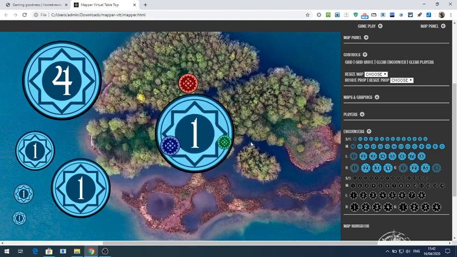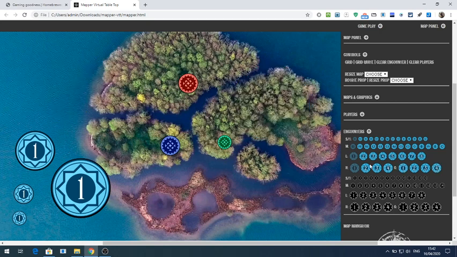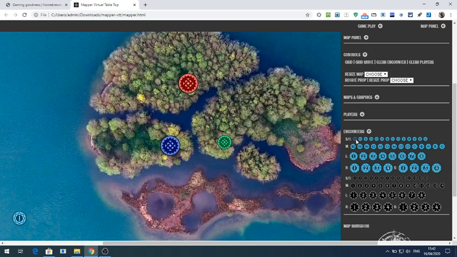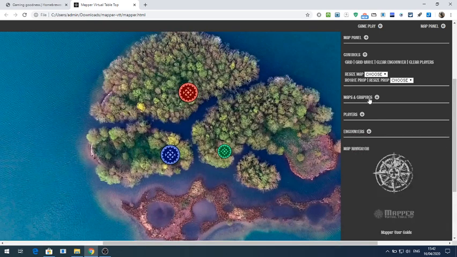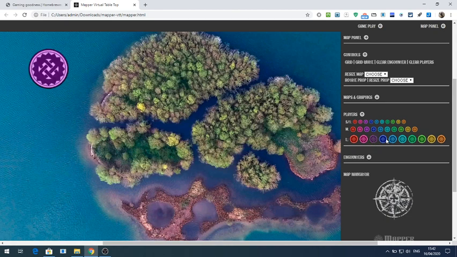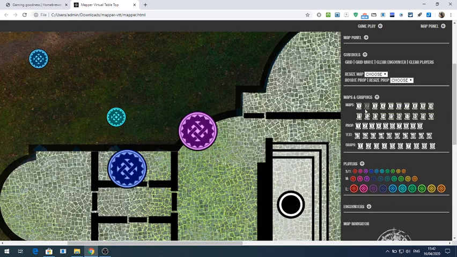As you notice, they sit behind the player tokens as well, and you can just drag them around and switch them off when they are deceased. If you want to clear all the players from the map in one go, just click clear players and that will clear them. If you want to bring them back, let's bring some back. Bring our players back.